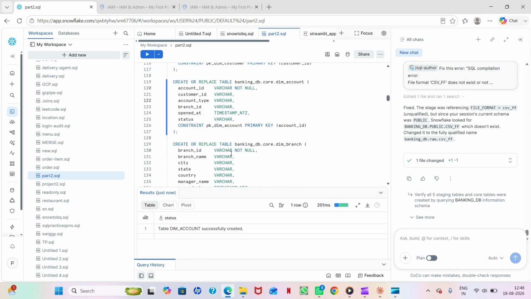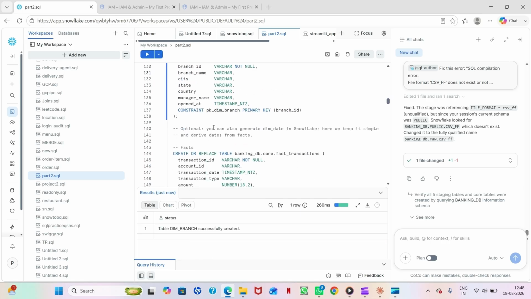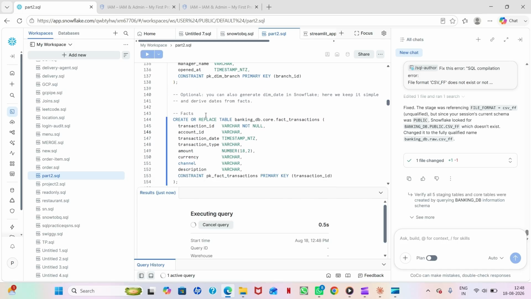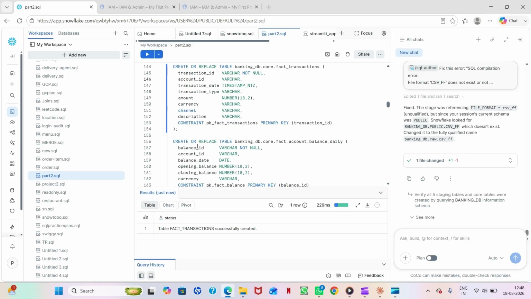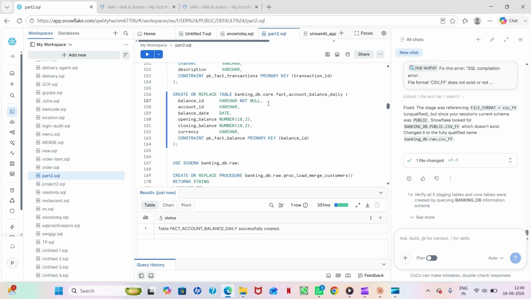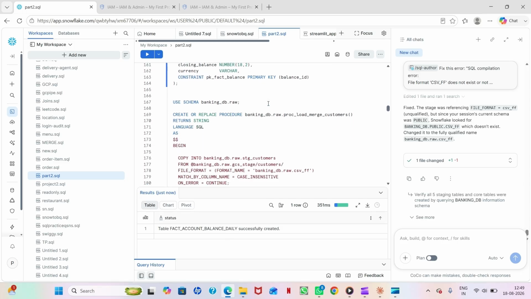Next, dim account, and branch. And now I'm going to create fact tables. This process is like in part 1 only. Okay, I have created all fact tables and dimension tables. Now I am going to create a procedure. For that I'm using raw schema.